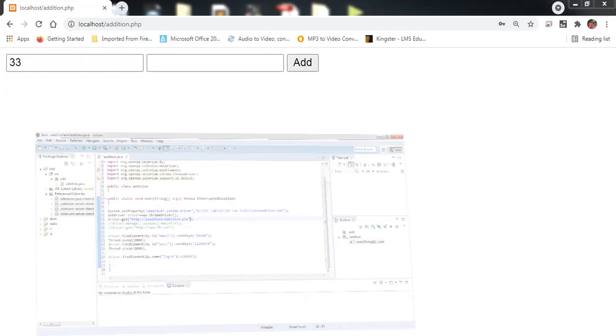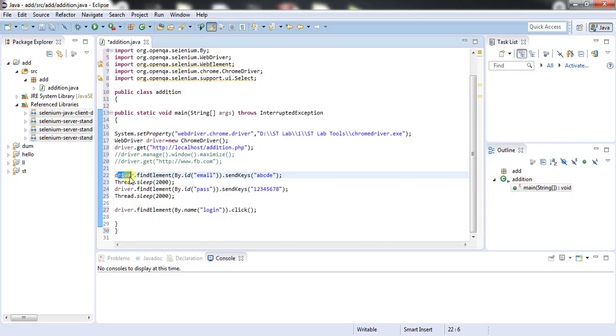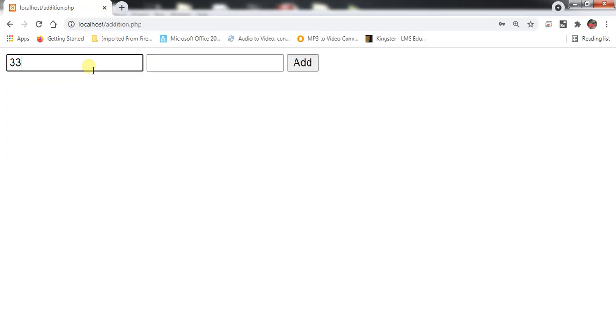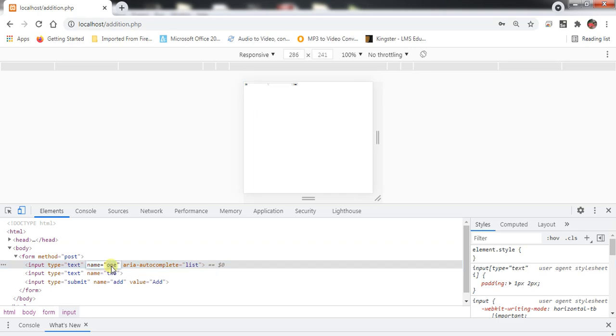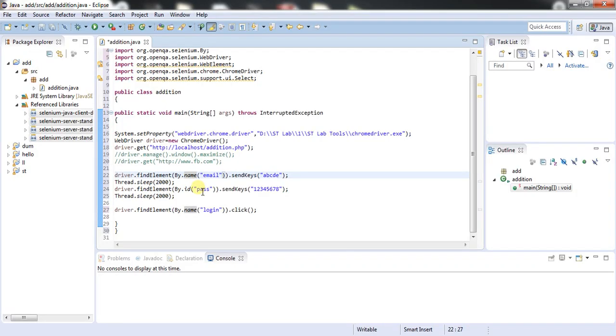So for that, I have already created the driver object, and I need to find the element by its name, by dot name. So what is the name of this? Just click on inspect. The name of this is 1. So I need to pass 1, because we have to find it. Now the text box has been found.